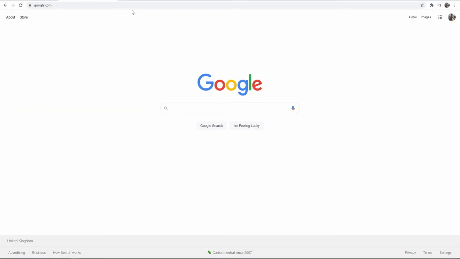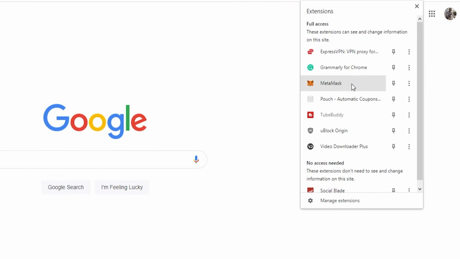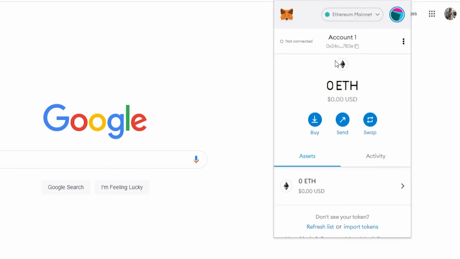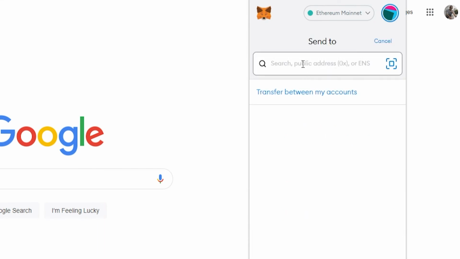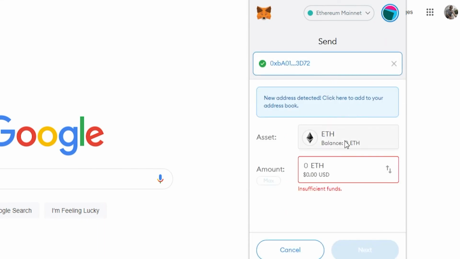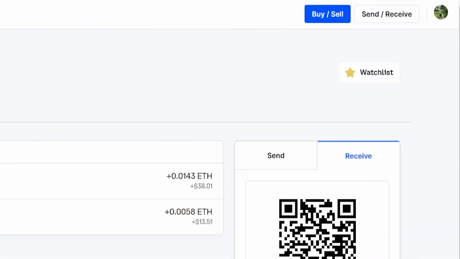We can now head over to MetaMask. So if I go ahead and open up MetaMask here, I can then make sure we're in our Ethereum wallet. We can then go to send. I can then paste in our wallet address. You can see that it's detected it. We can now send ETH and I can choose how much ETH I want to send. Once I've entered in that amount, I can then click on next, agree to the summary, and my Ethereum will then appear in my Coinbase wallet.